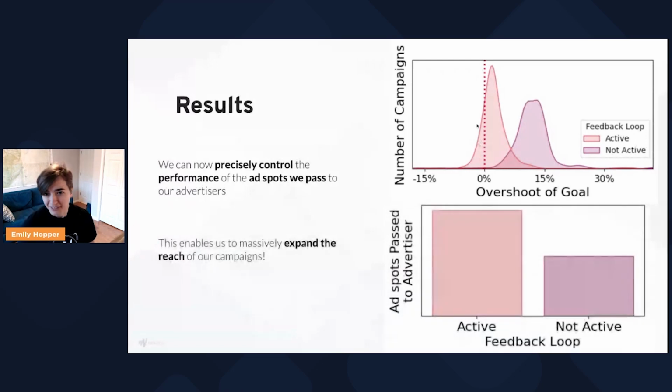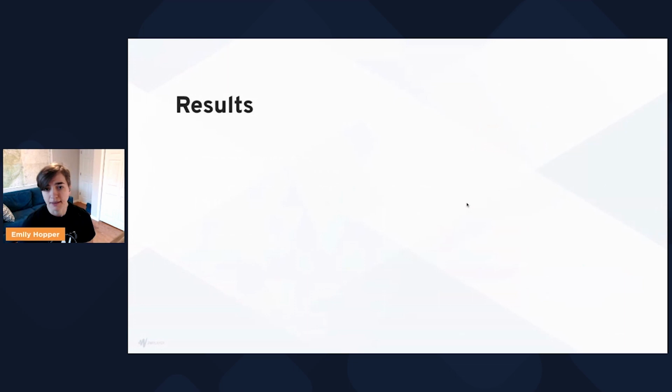And more significantly, this means that we massively increase the number of ad spots that we're passing to our advertiser. So you can see here that we get almost 2 times as many ad spots using this feedback loop, because we're able to dynamically adjust that decision threshold and match the performance that our advertisers actually want.